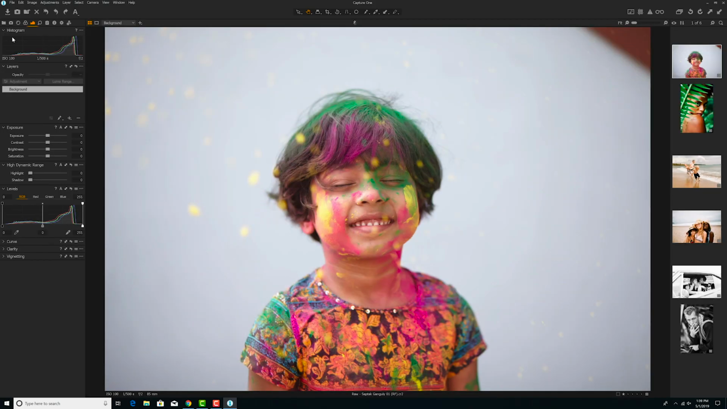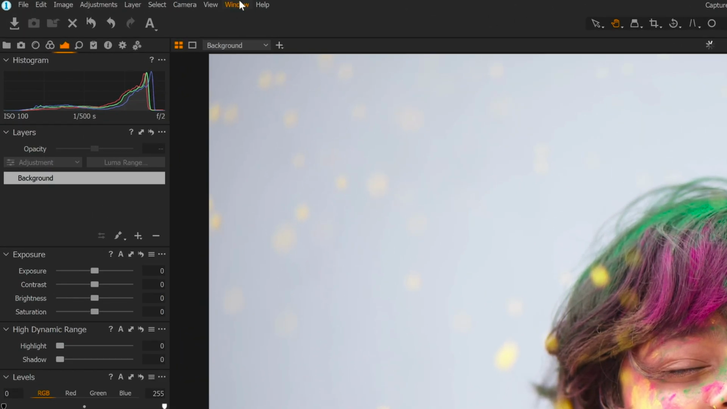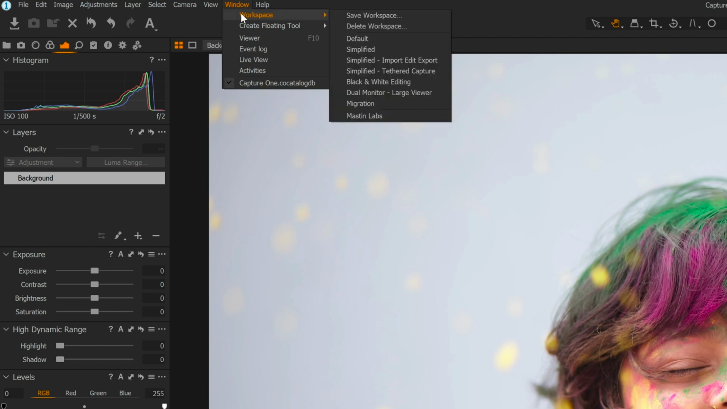Navigate to the top of your screen where you see the Window tab. Move down to Workspace and find the Mastin Labs option at the bottom.